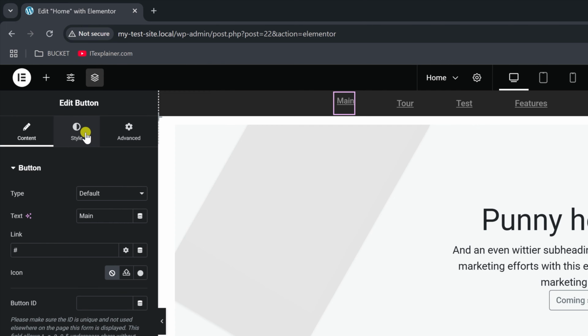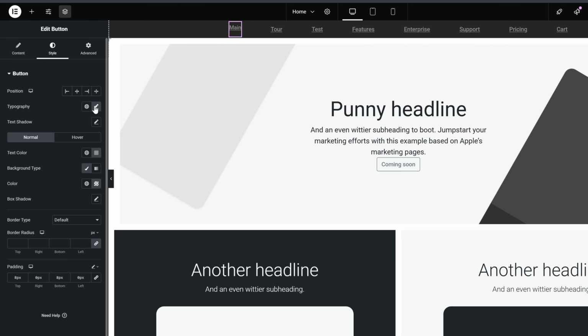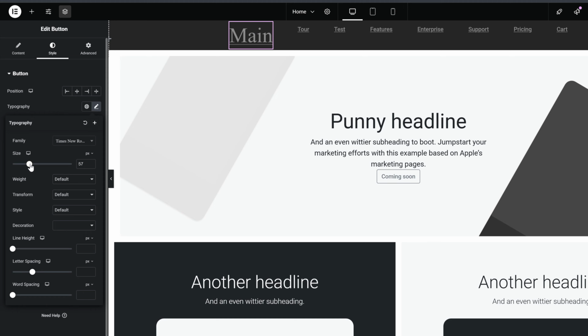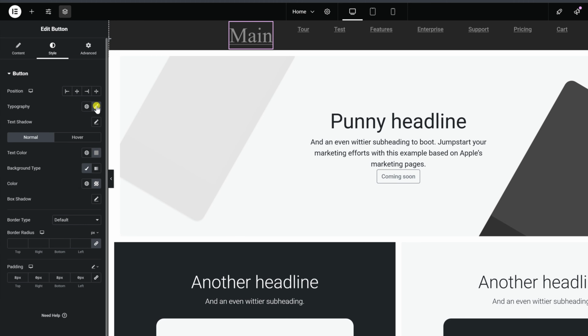Now the Style tab is where things get more interesting because this controls how your menu looks. You can make the text bigger or smaller, change colors to match your site, throw in some background colors or borders, pretty much whatever you need to make it fit your design.